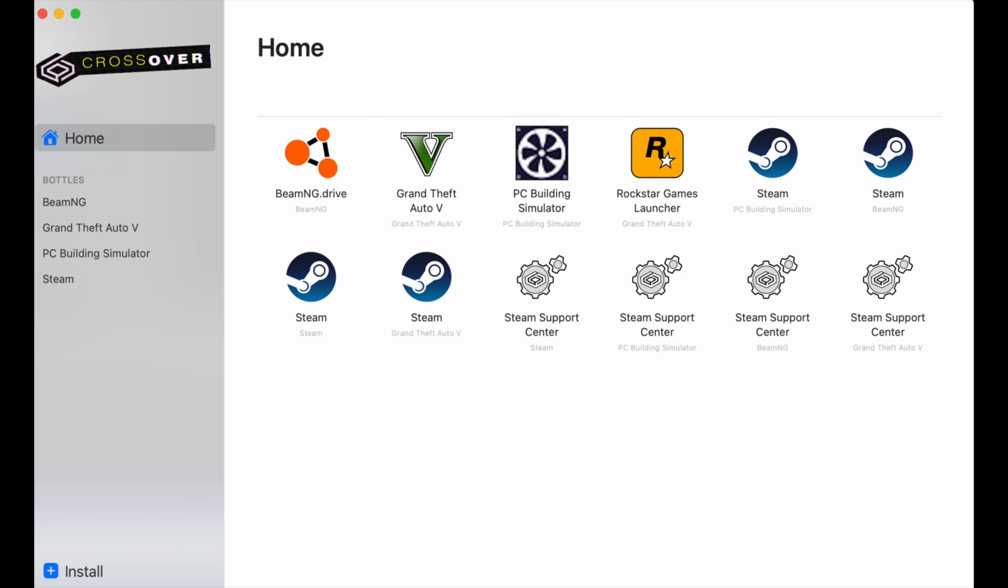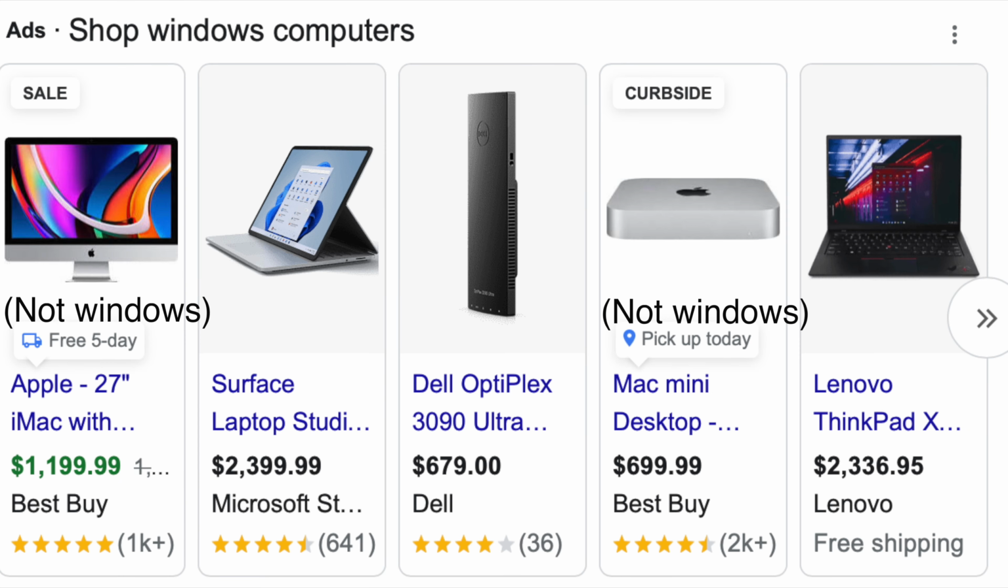With all of that said, the last thing I have to say is that Crossover is not really a suitable alternative to a Windows computer. And if you need a Windows computer, it would probably just be way easier and the best option to just buy one of those Windows computers instead of relying on Crossover. As much as I do not like Windows, that seems to be the best option.